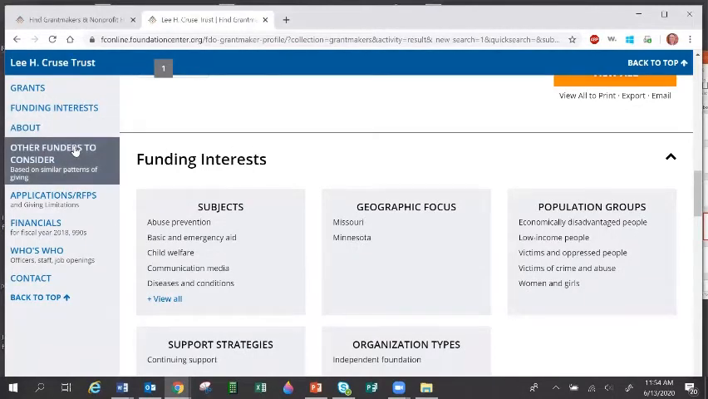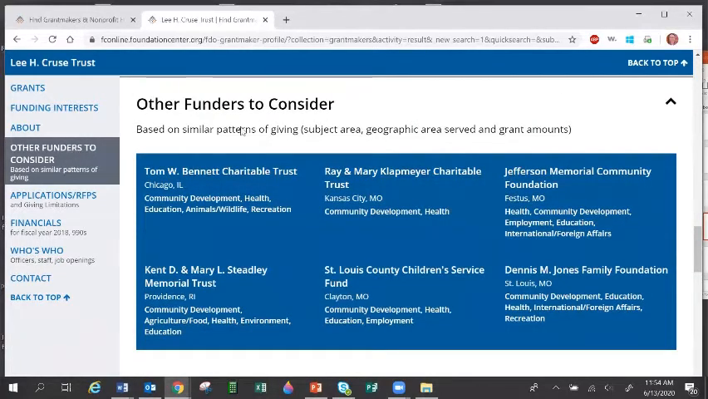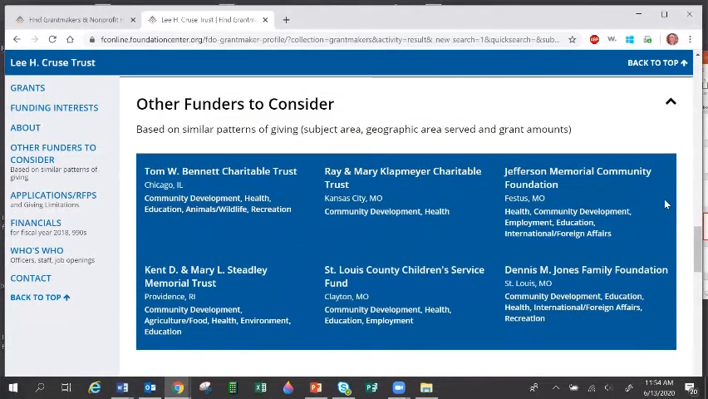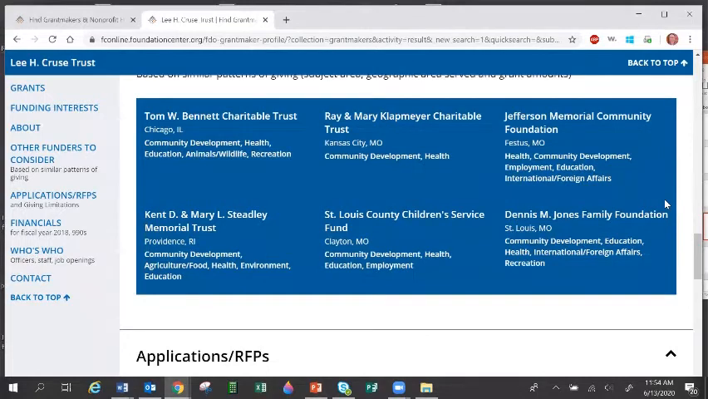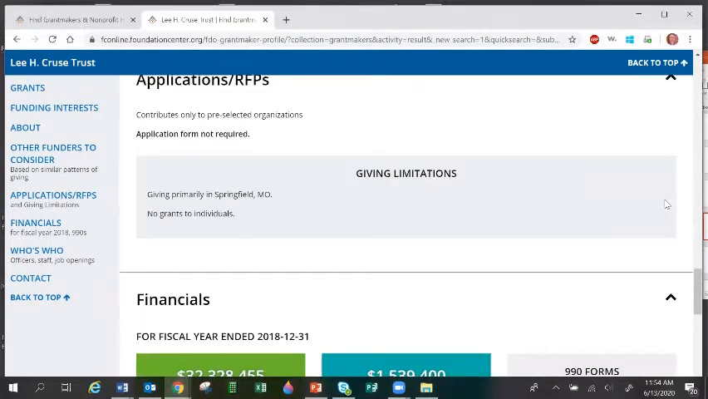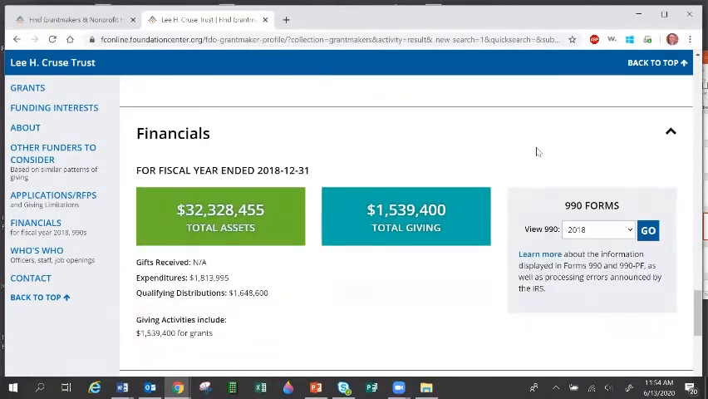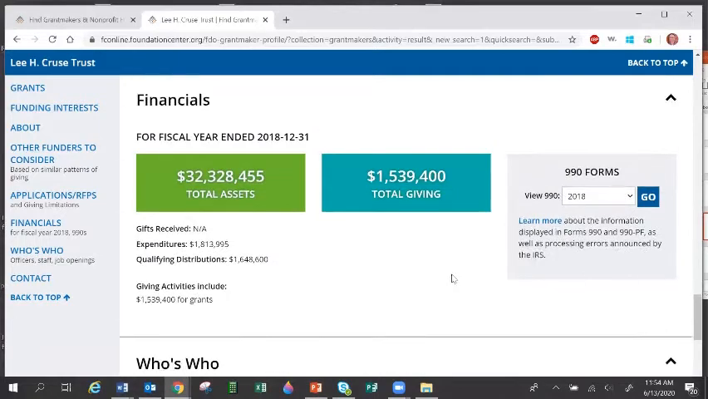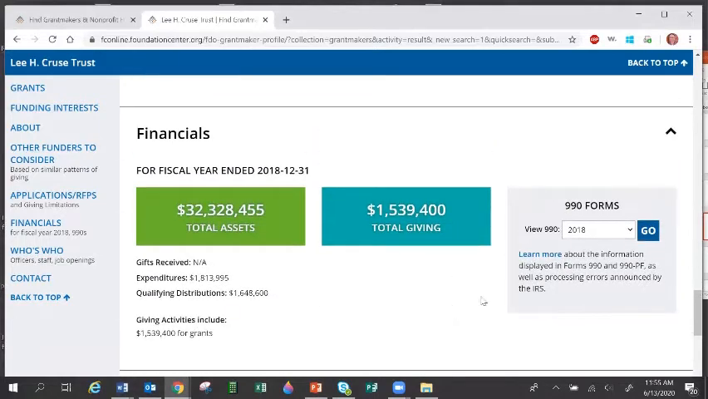Now, here's an interesting thing I want to point out. Over here is other funders to consider who might have similar patterns. Click on those and you're going to get some more. Now, those may have been in that broader list, but it's just helping you out here. All right, they don't have anything here about RFPs. And you can see here, what is the size of this organization? They have over 32 million in assets.